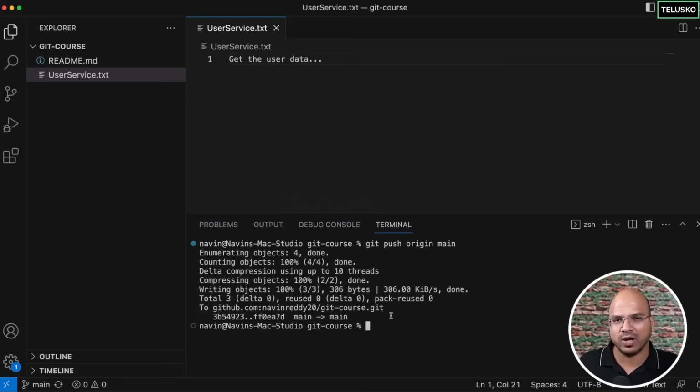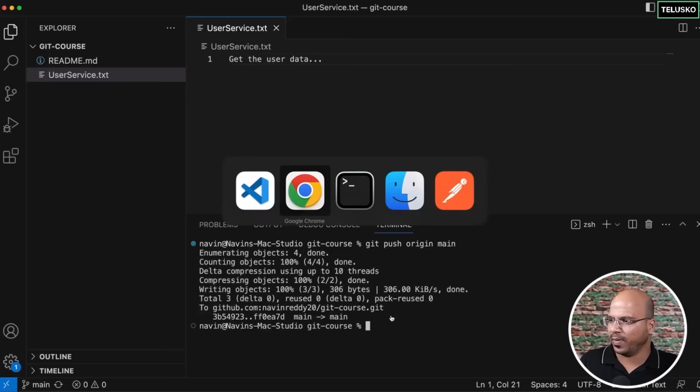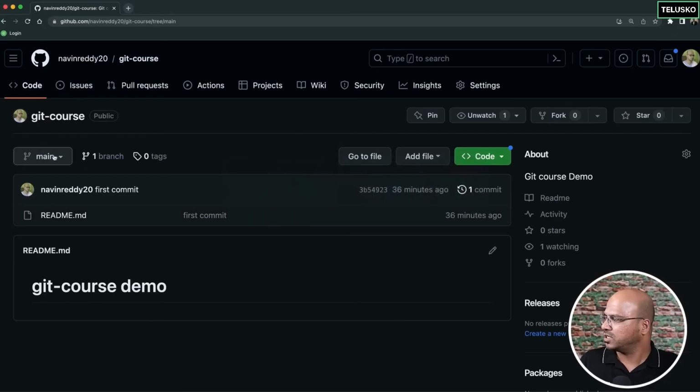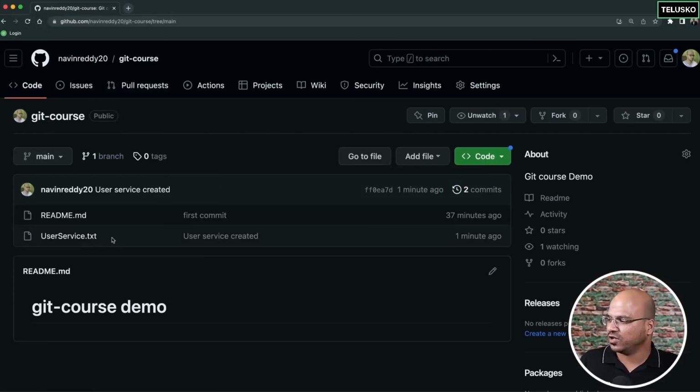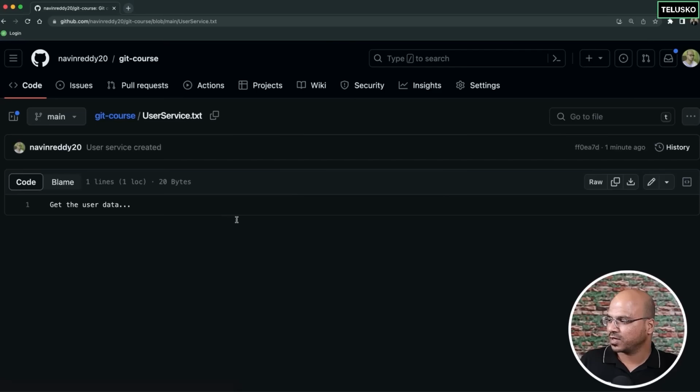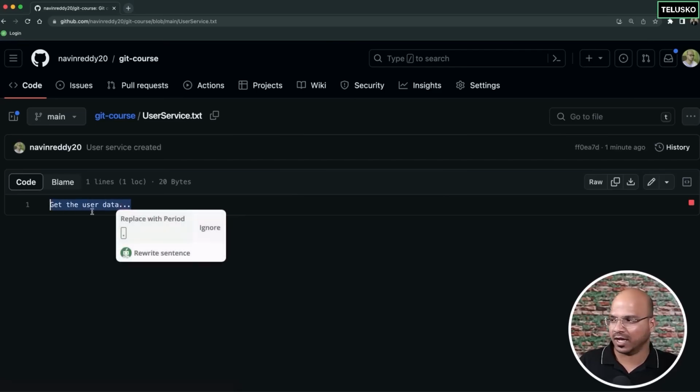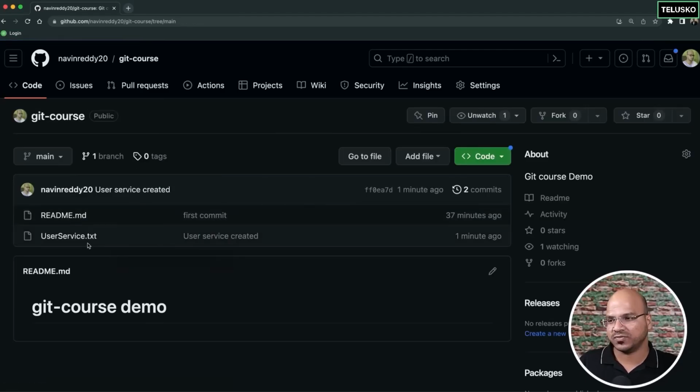So from your local machine to the GitHub, let's verify. Go back to GitHub now. It's still not here. Refresh. And you got it. So you can see we got this file, which is userservice.txt. And if you open this, you can see we got the data, which says get user data. It is available now, right? So let's get back to our project. These are the two files we have.